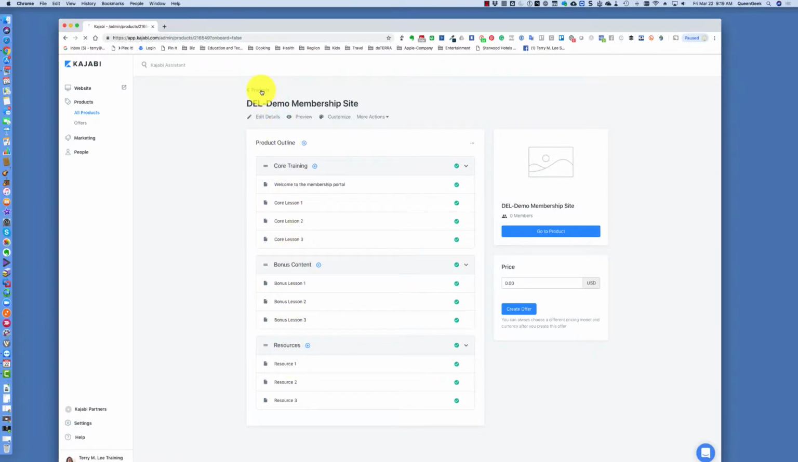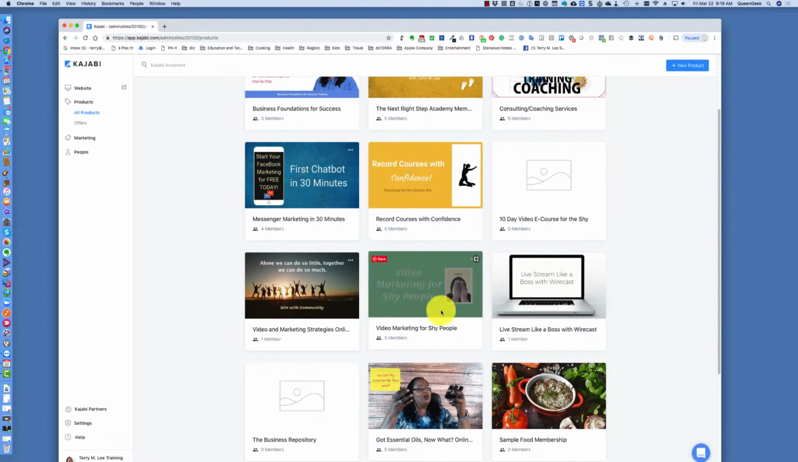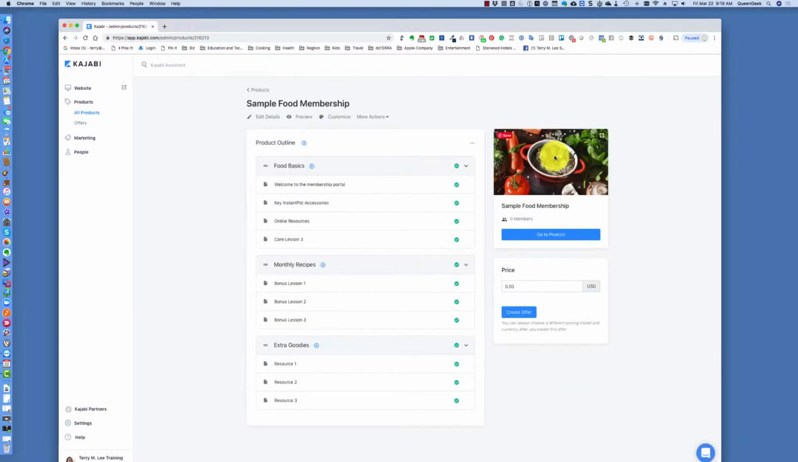So I'm going to go back out, and I haven't done a lot with this sample food membership. This is just to kind of give you an idea. You can add in your pictures. You could say maybe there's a core piece to your site that you want everybody to have. So mine was about food. So maybe I'm going to welcome them. I'm going to tell them some Instapot accessories. I have an Instapot and I love it. And maybe there's some other basic things in here. But you break this out into categories and add to it as need be.